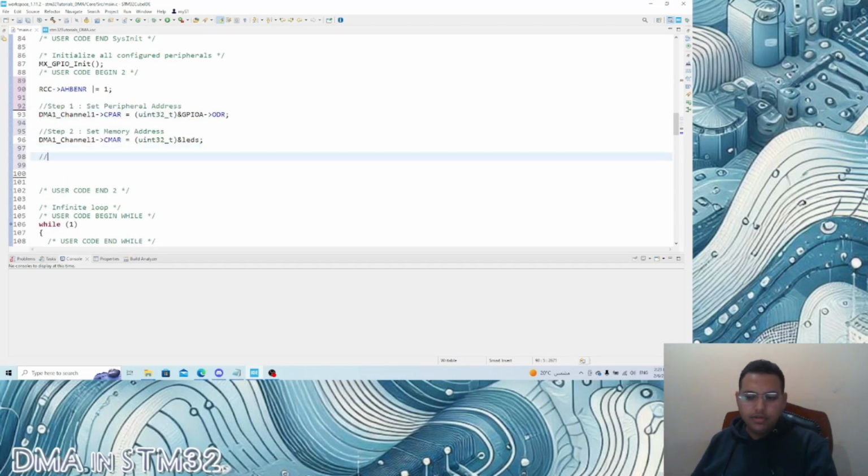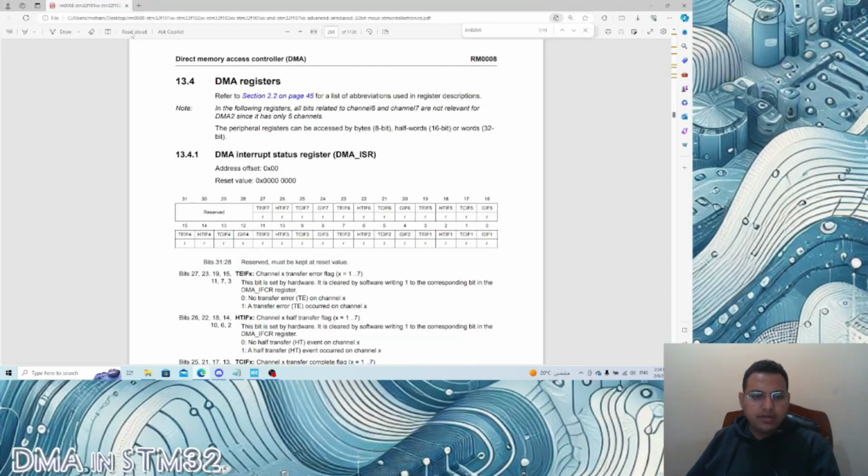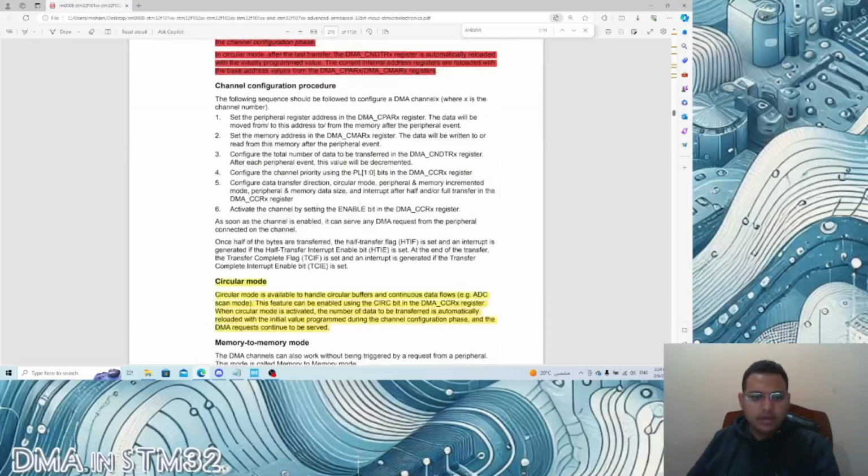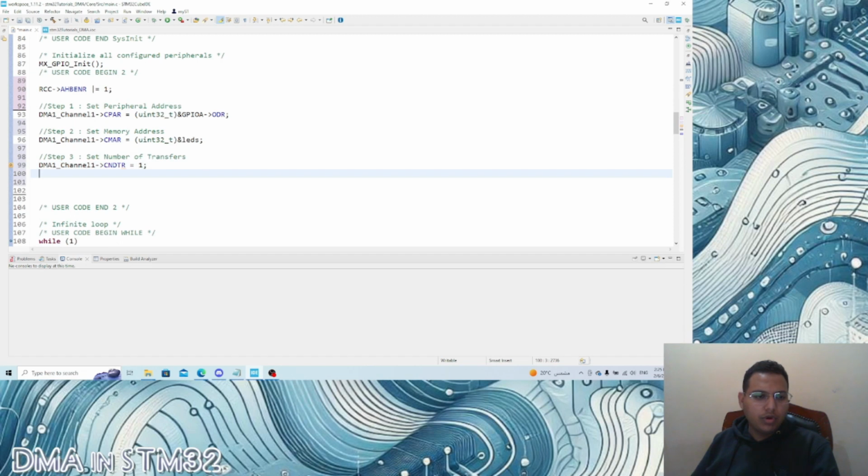Okay, on to step 3, which is setting the number of transfers. In our case, we just want to move the data once. So we're going to perform one transfer inside of this transaction. And back to the reference manual, you can see that the register used to set this configuration is DMA-CNDTR. And let's just set it to 1.